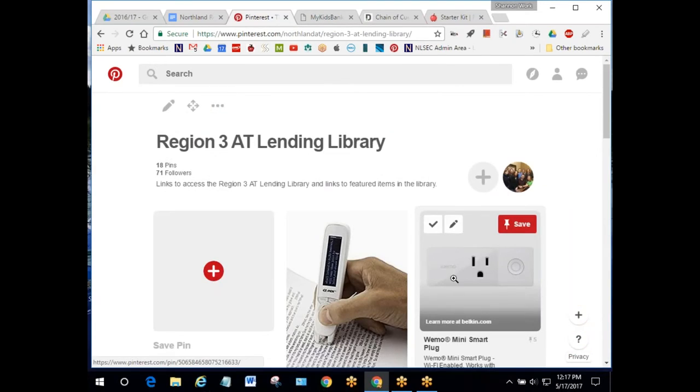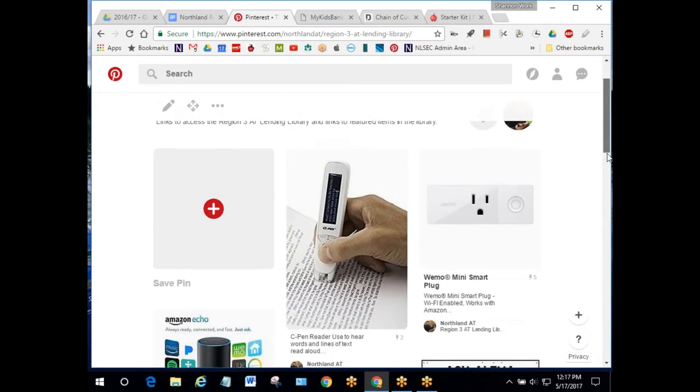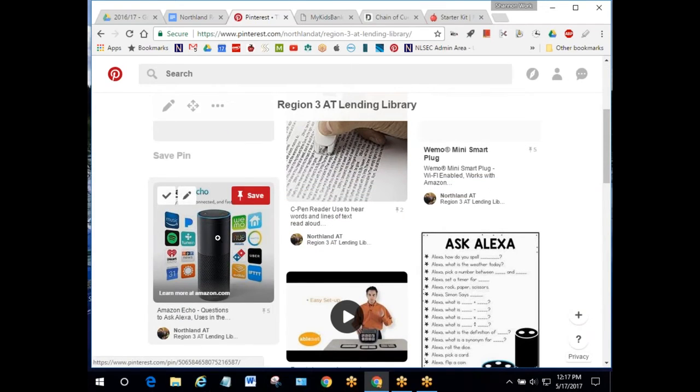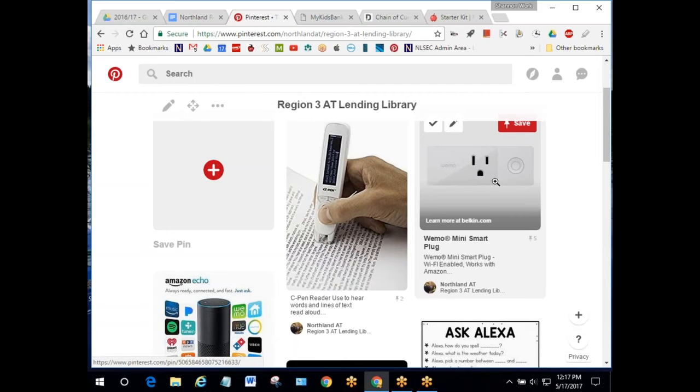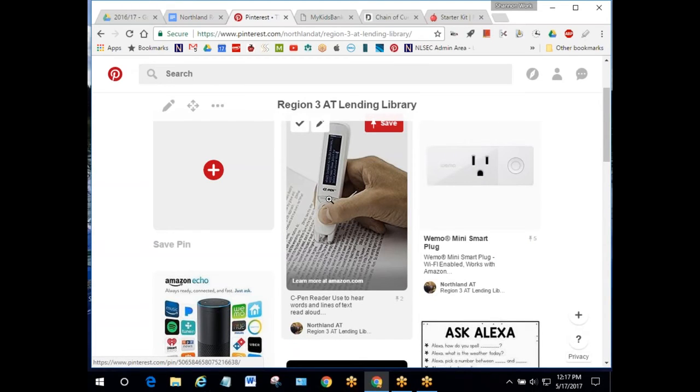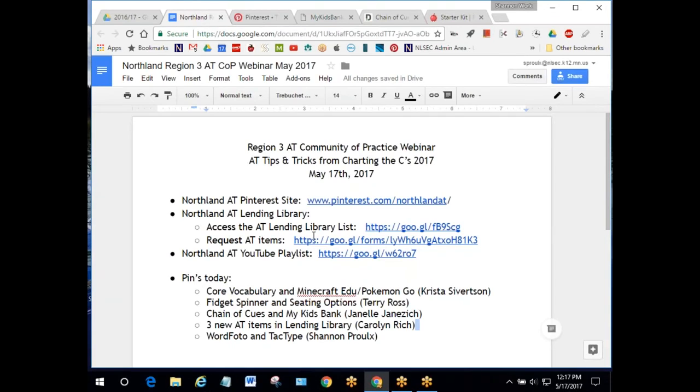We have added the Amazon Echo, which is a voice-activated system. We have the Wemo Mini Smart Plug, which is to be used with the Amazon Echo. And we have the C Pen Reader, which can convert text on paper to speech. We have provided the links to request these and other items in our AT library.